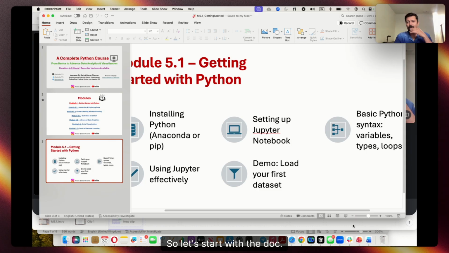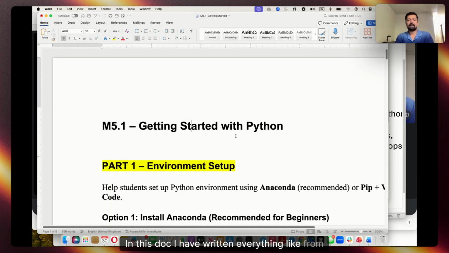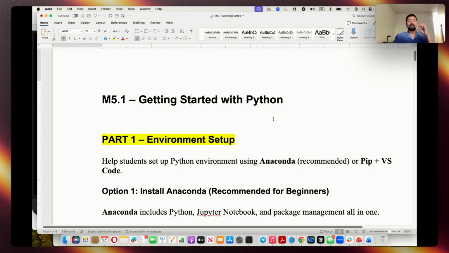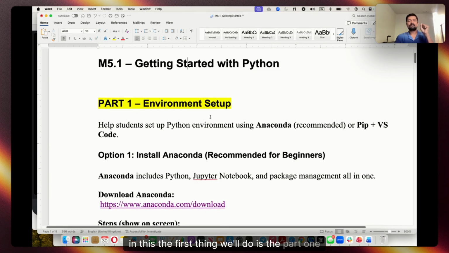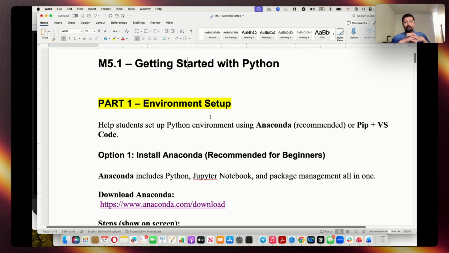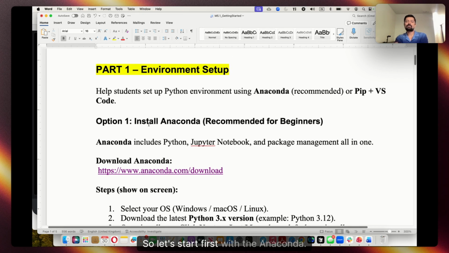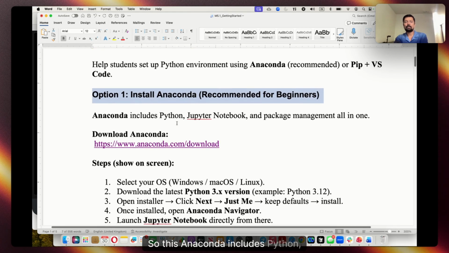So let's start with the doc. In this doc, I have written everything, from where to get started. The first thing we'll do is part 1, the environment setup. For the environment setup, we can use Anaconda, as I discussed, Miniconda, or pip. So let's start first with Anaconda. Anaconda includes Python, Jupyter notebook, and package management all in one. If you install Anaconda, you will get all the resources at one time.